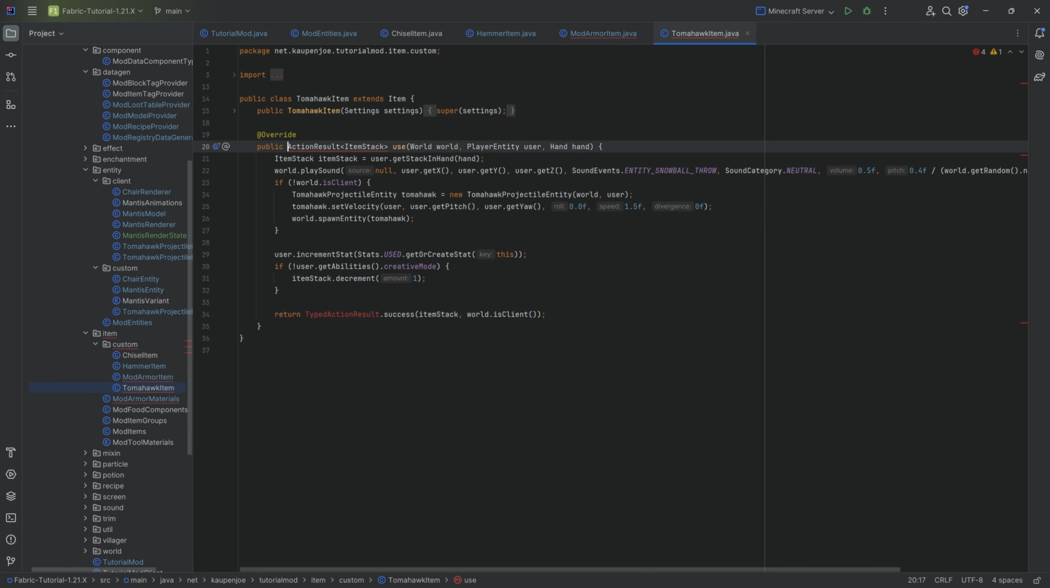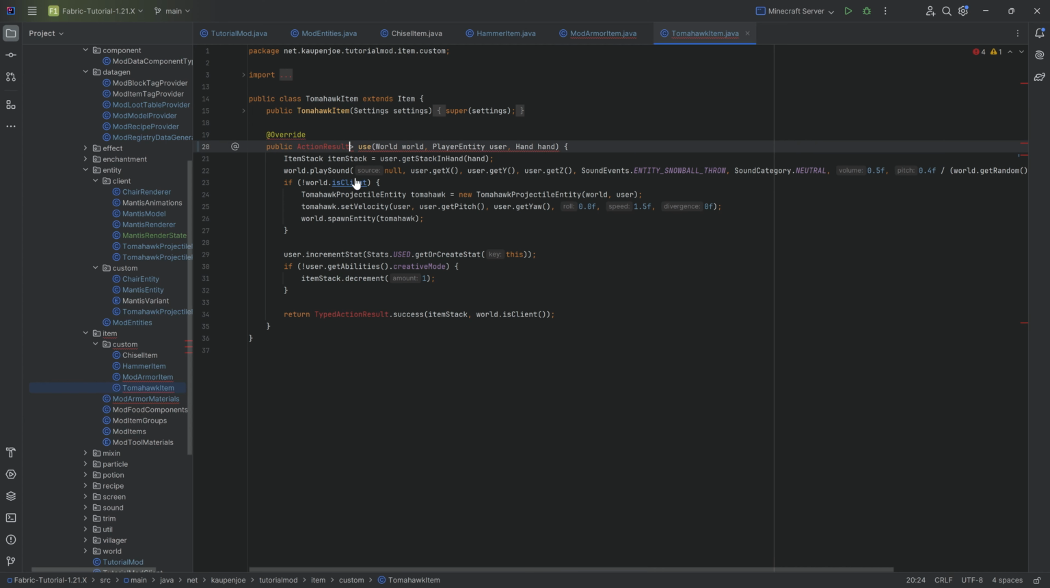This is now also simply an action result. I am pretty sure no longer any type. So action result, then here same thing. Dot success is what we want to return. Control Alt O, there we go.